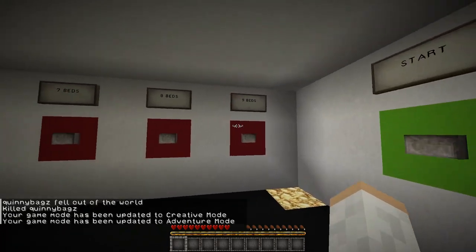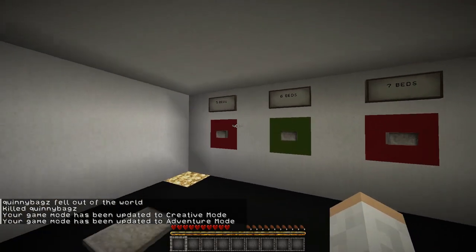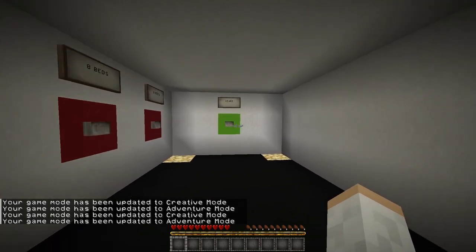Don't mind my little map. I've been practicing speedrunning lately again. And yeah, it's looking pretty good, and it does work.